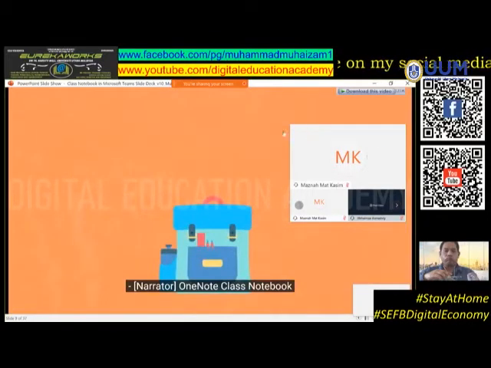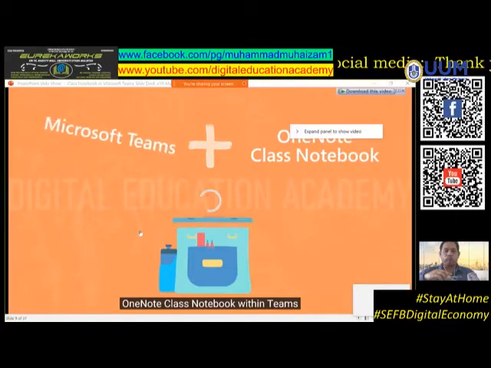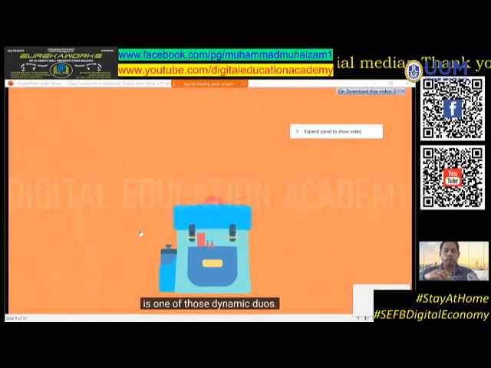OneNote Class Notebook and Microsoft Teams, two's company. At Microsoft Education, we're strong believers in two's company. That means that sometimes our tools pair up to support your classroom. OneNote Class Notebook within Teams is one of those dynamic duos.